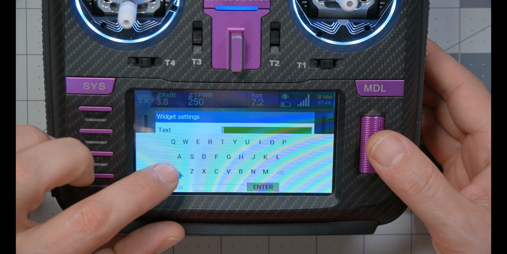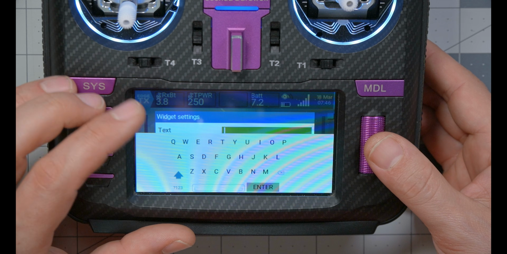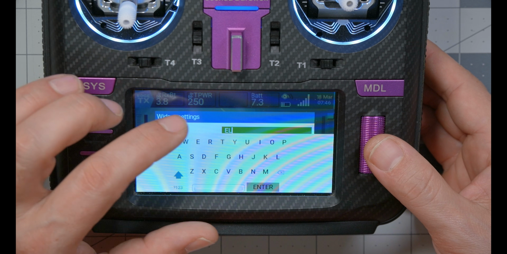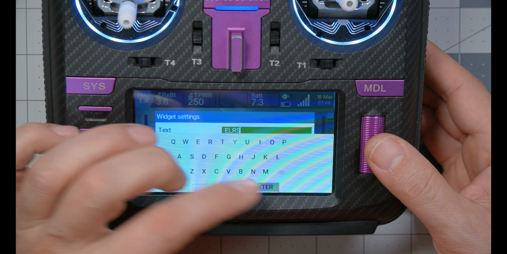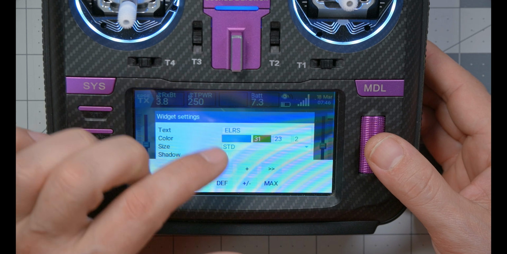I'm going to just put a space because I want a little spacing on the left. I found ELRS, enter, and then for color, I'll just make it white.